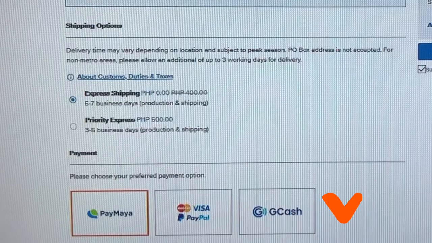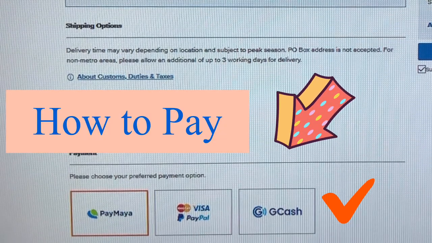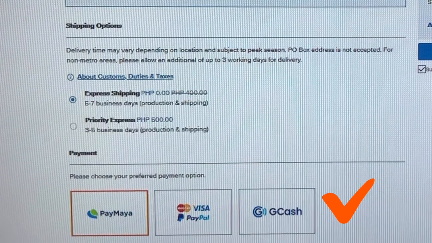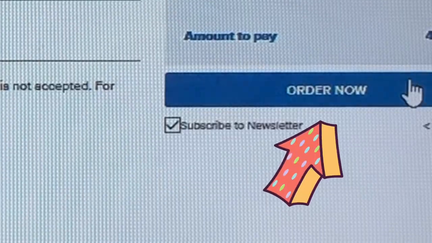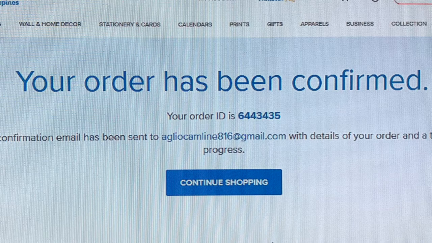Here's the other option. If you don't have voucher code, you can pay through PayMaya, Visa, MasterCard, PayPal, or GCash. After done with your payment, you can click the order now and you will see a confirmation like this.